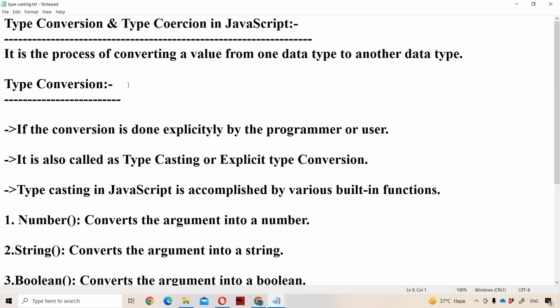Type conversion means that if the conversion is done explicitly by the programmer or user, then it is called type conversion. Type conversion can also be called typecasting or explicit type conversion. Why is it called explicit type conversion? Because converting a value from one data type to another data type is done explicitly by the programmer or user. That's why we can call type conversion typecasting or explicit type conversion.